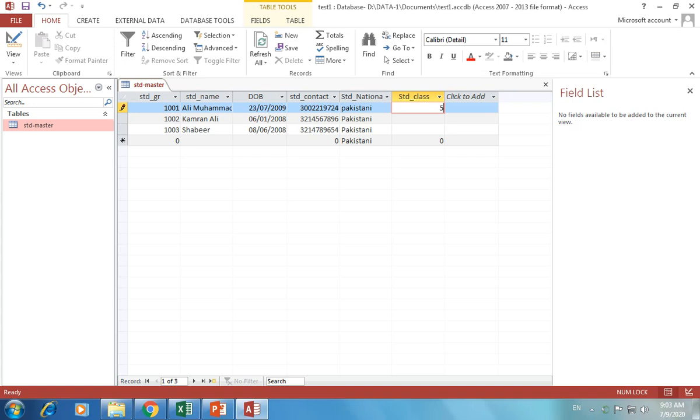Like I'm going to input, suppose grade 5. There it is, it's been taken. Again I'm going to input a 9 over here, that's been taken. If I input over here 10, it has been taken. So it means that a validation rule is basically restricting whatever particular data is to be entered in that field. It means that it has to work accordingly.